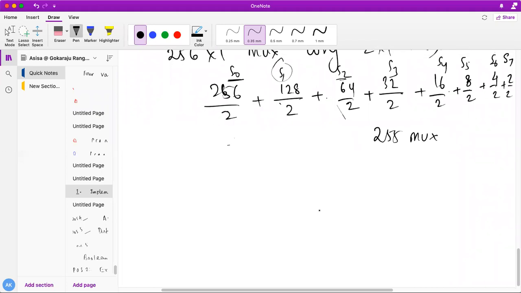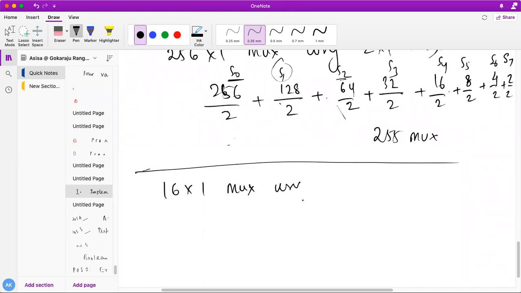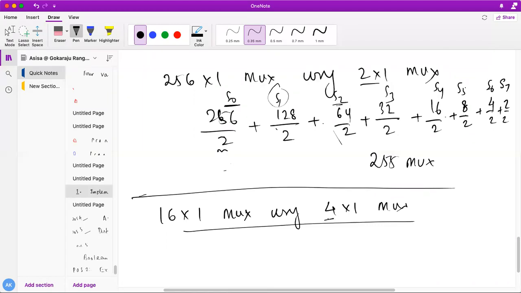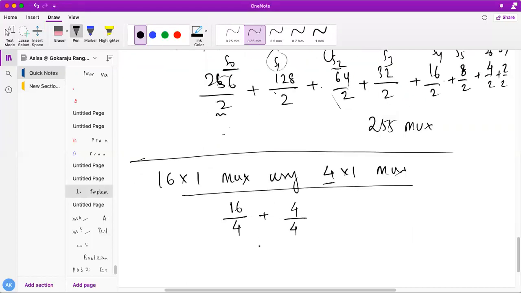You just see here. How to implement a 16 cross 1 mux using 4 cross 1 mux? Okay. So how to implement it? It's very simple. Earlier we divided with 2, because we needed 2 cross 1 muxes. So here it has been asked 4. So what you have to do? Simply 16 divided by 4. Whatever answer comes, then 4 divided by 4. So how many muxes you require? You just require 16 divided by 4, 4 plus 1, 5 muxes required.